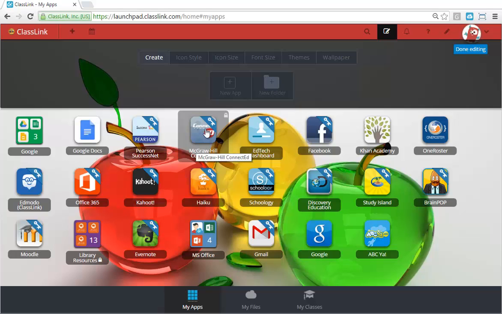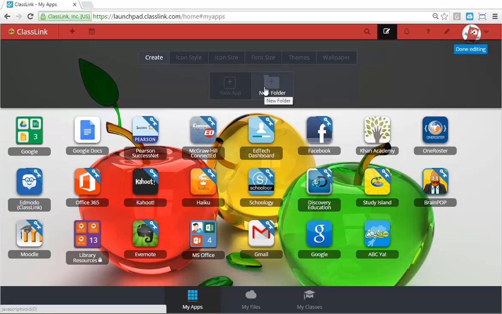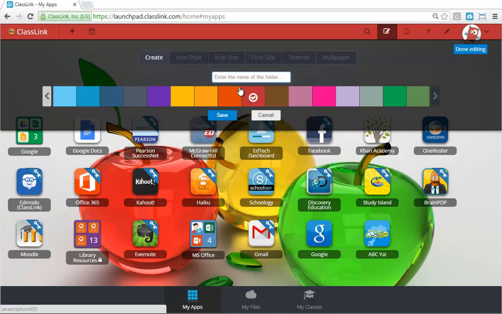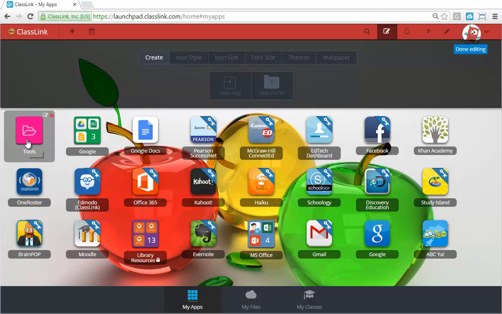The next thing that you can do is you can create folders in order to organize your desktop. I can create these folders in two ways. The first is I can click on the new folder icon at the top of my screen. I can give my folder a name, and I can choose a color for that folder, and click Save. You now see I have a pink Tools folder.